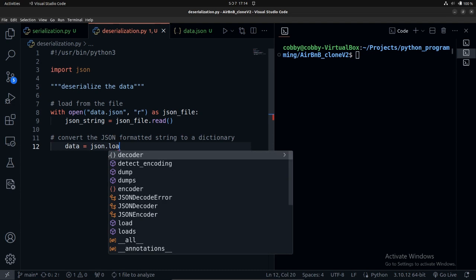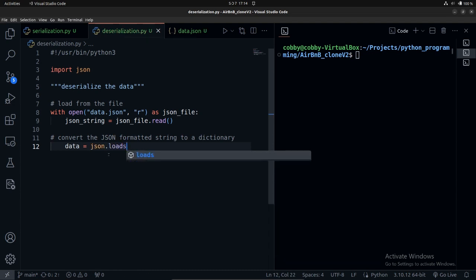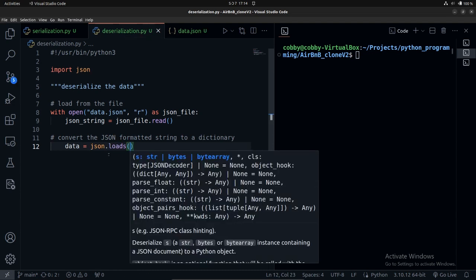And now the method you use here is what? Loads. Just remember that what you are loading is a string, right? Just use that in your head. You want to load a string from what? From the JSON file, right?